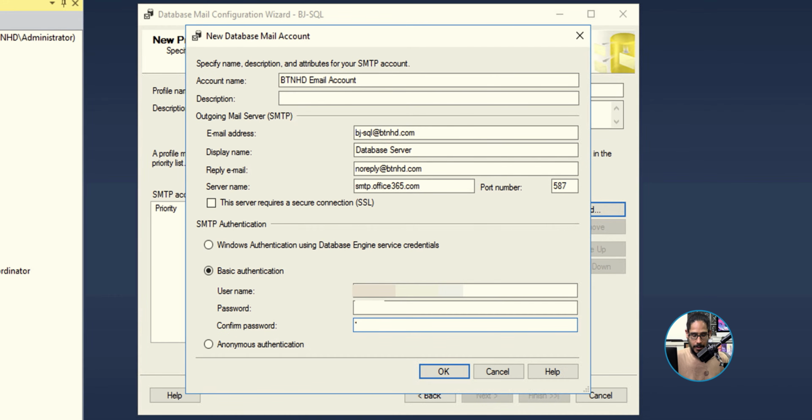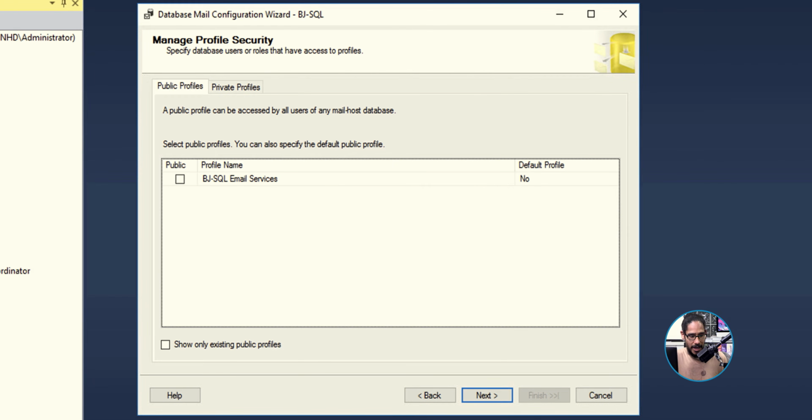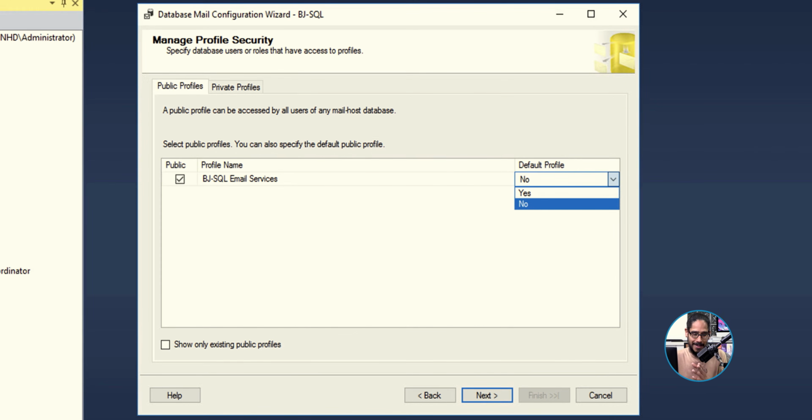So from here, we're going to click OK. We're going to click next here. We're going to give a check mark to our new profile that we created to make it public. Awesome. Now for the default profile, click on no, because that is a drop down. Click yes here. Click next.